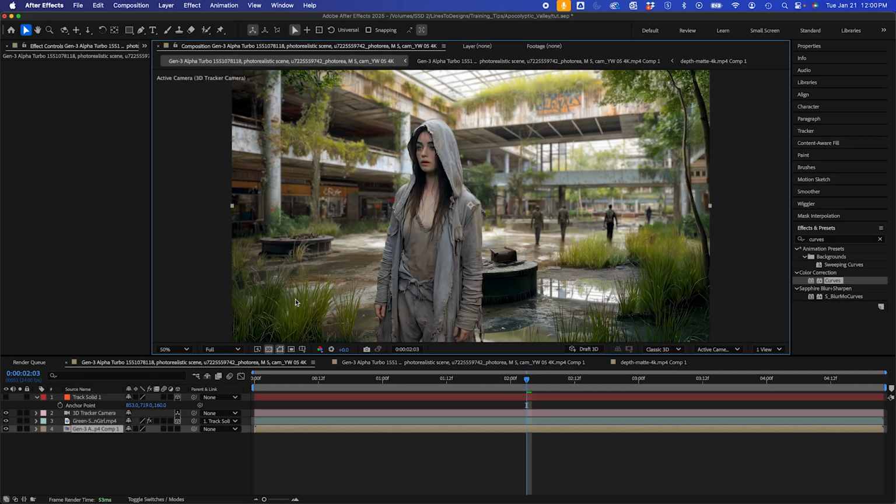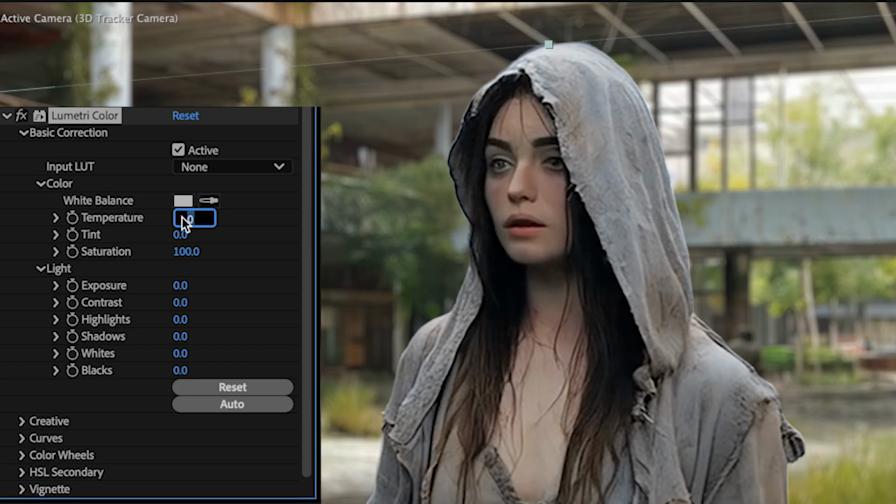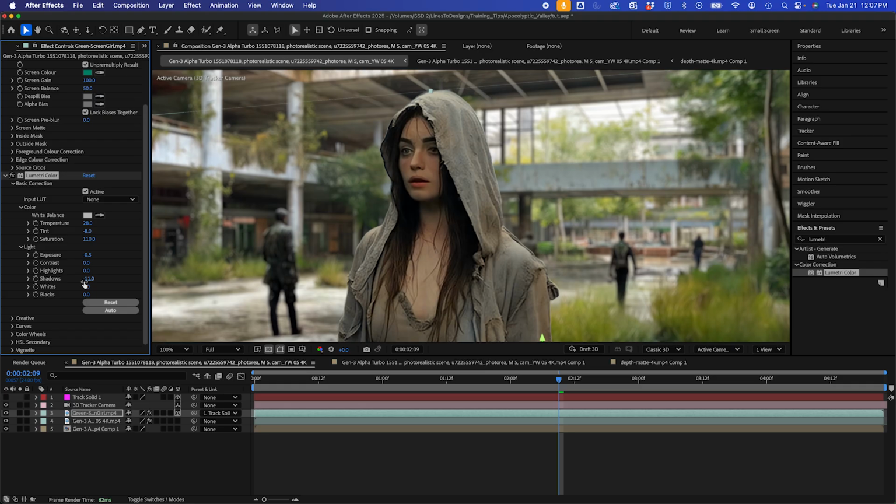Now from there, I just have to color correct my foreground character to match the background. With the Lumetri color effect, I'll adjust the temperature as well as the tint, so it has more of a greenish hue to it, a little saturation. And I'll adjust my exposure and my shadows. And here's the final result.